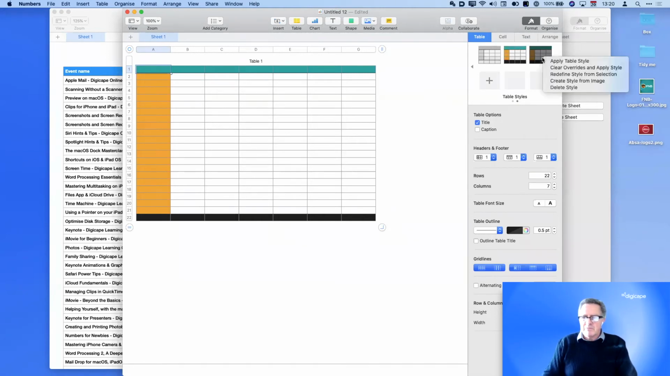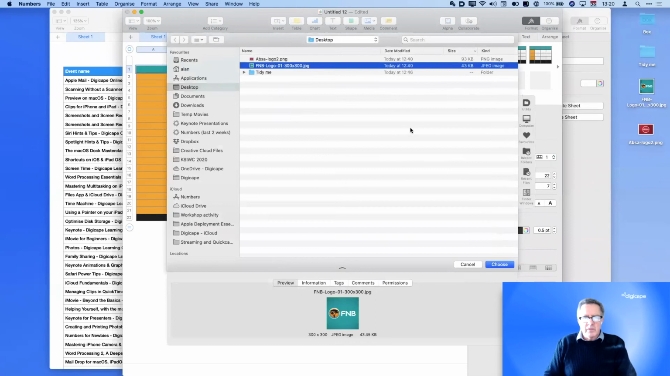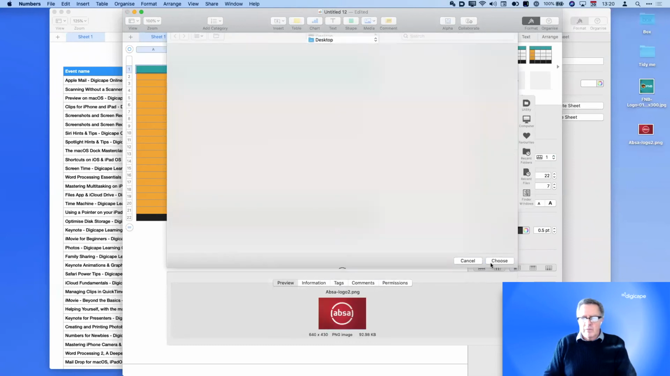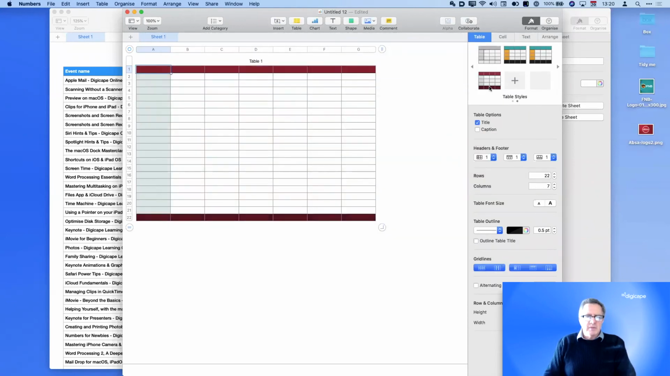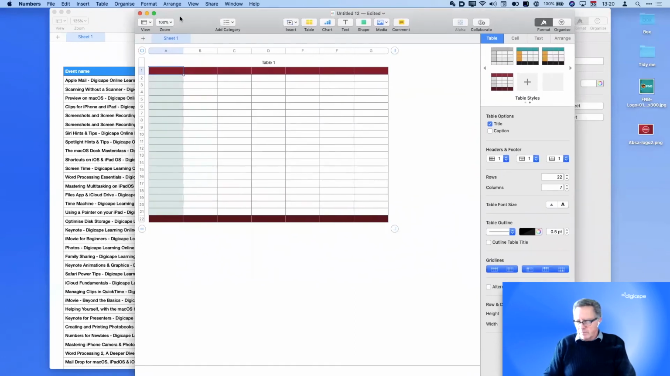Let's add another one. And I want to create a style from another image. This time I'll use the APSA logo. And there's the APSA logo. So I can play around with this. Nice little technique. Again, I said this is available in Keynote and Numbers as well.